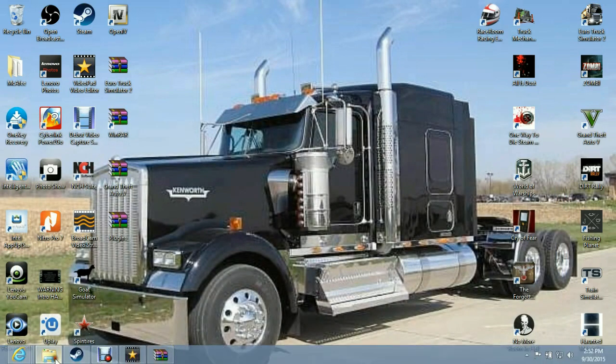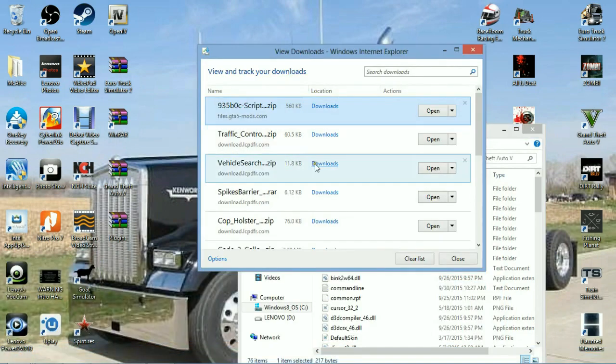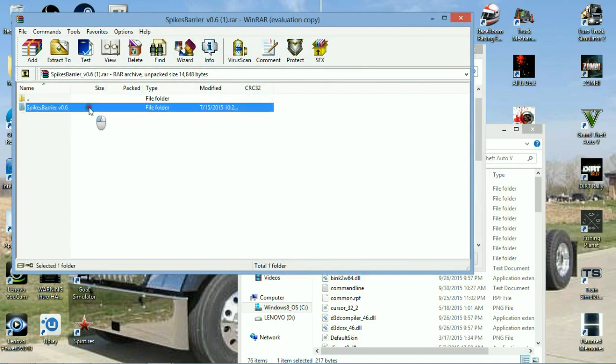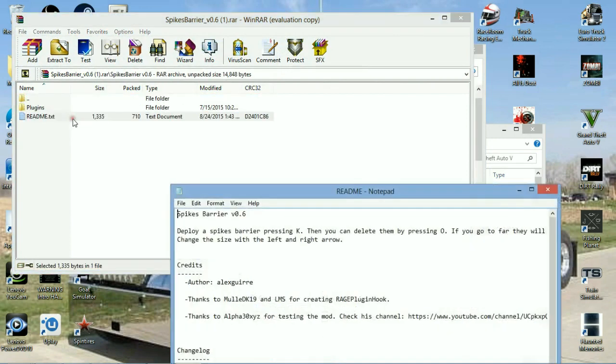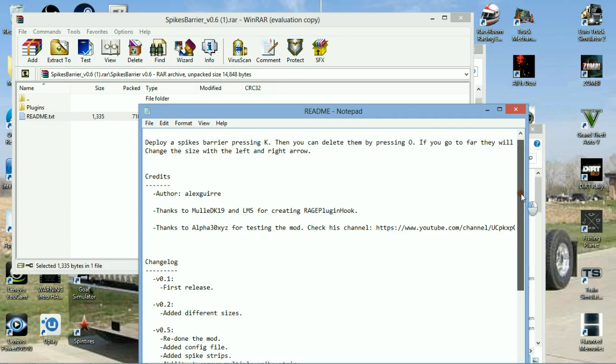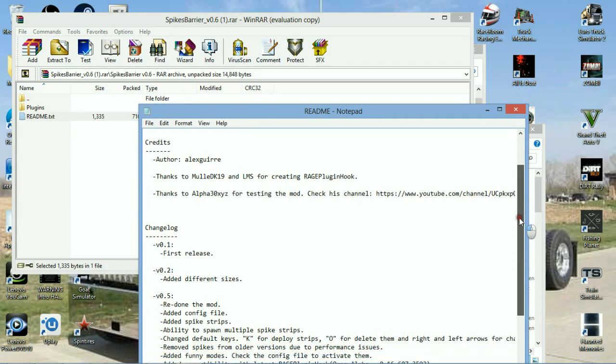And that's all you need. That was the simplest one. And then of course, Spikes Barrier. Let's do Spikes Barrier. Open it. README. Can't forget the README. Display Spikes Barrier by pressing K, then delete them by pressing O, and of course if you go too far, blah blah blah. Credits. They give the credits to whoever made them.